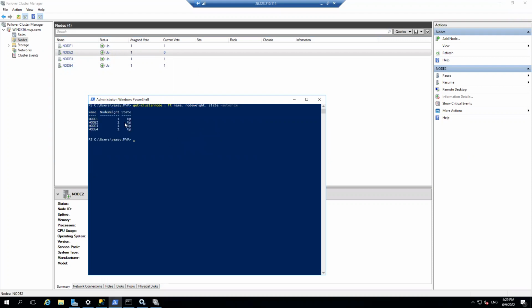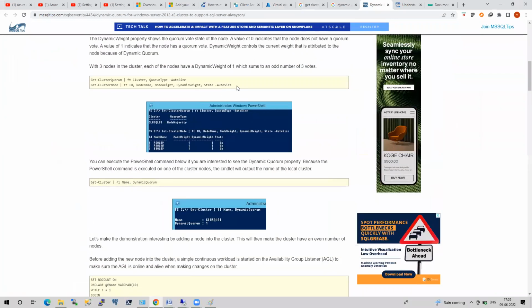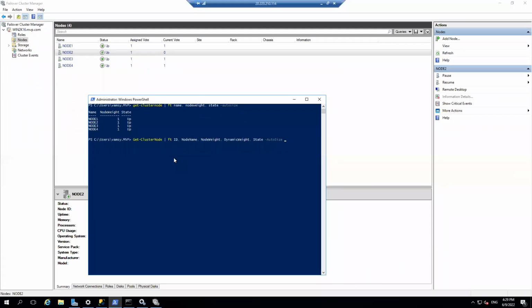See, same here, the command that I run. So it says node weight is 1, state is up. Let me grab these commands and I will show you. Someone was asking me to run those commands, and I'll show you just a second. Node weight, dynamic weight. I want this. Okay, so whatever you are seeing on the graphical interface, the same thing is being shown in my PowerShell cmdlet also. Node 2 is down.